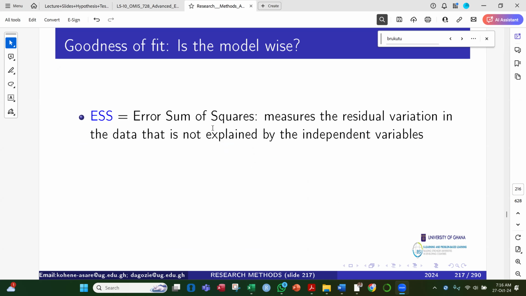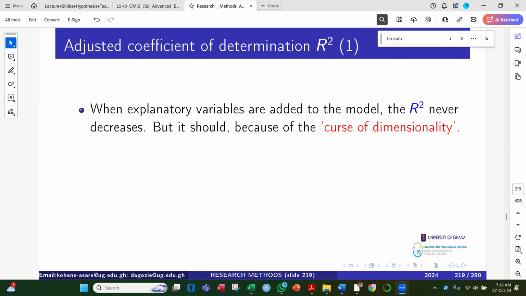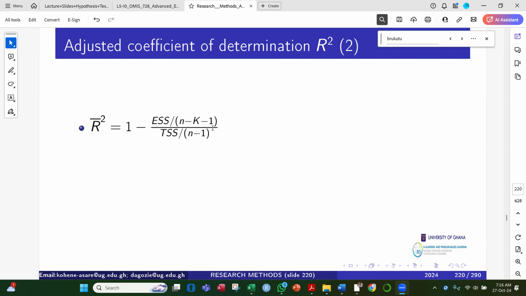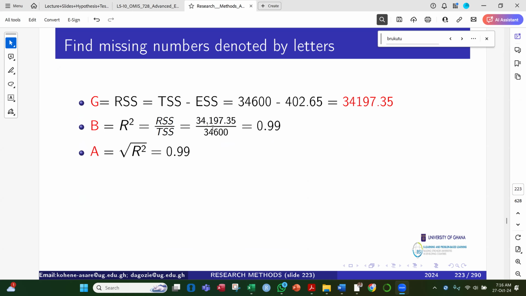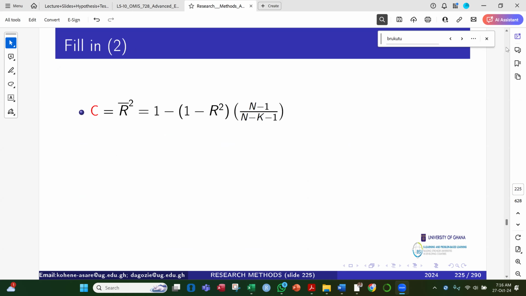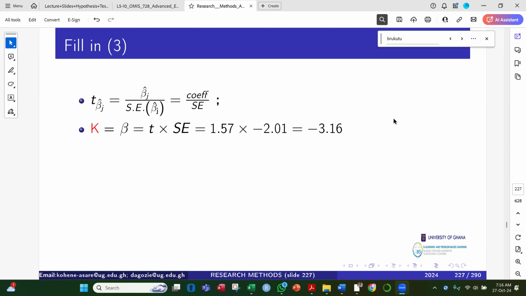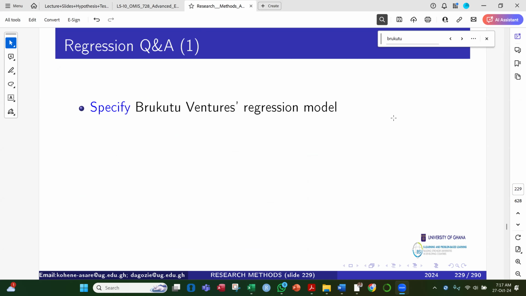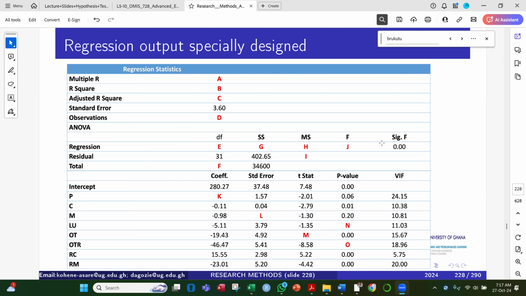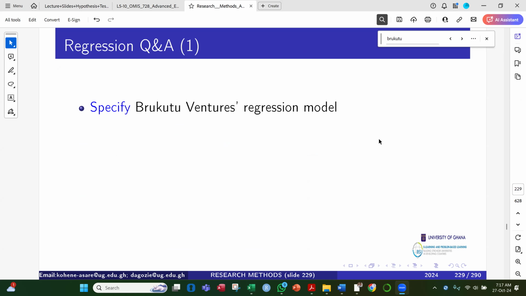But I want to just show you something here, which is very important because it's called the specification of the regression model. This is before you even do your analysis. So here's the thing. Specify the Burkutu Ventures regression model.